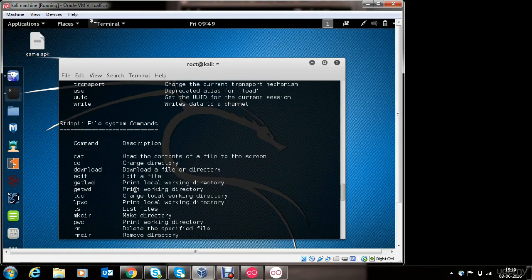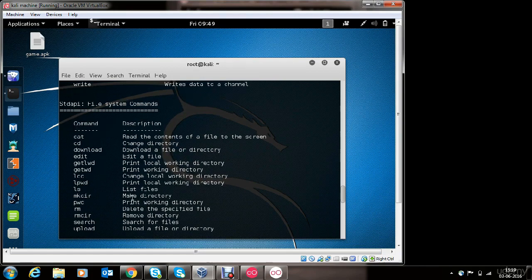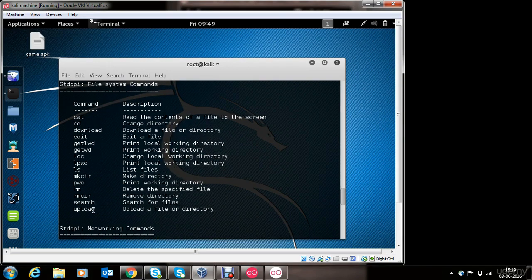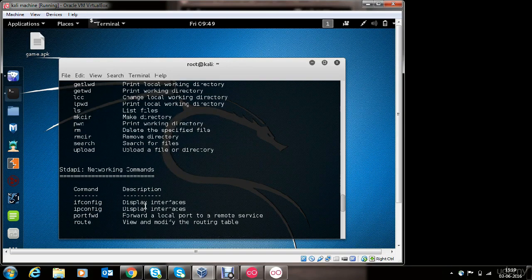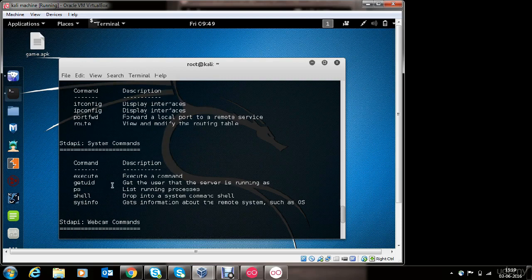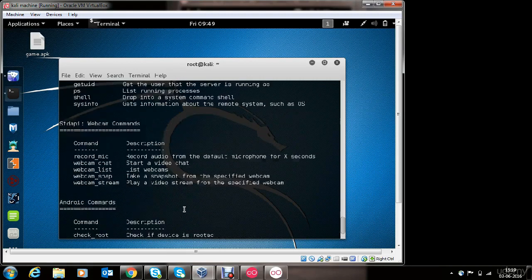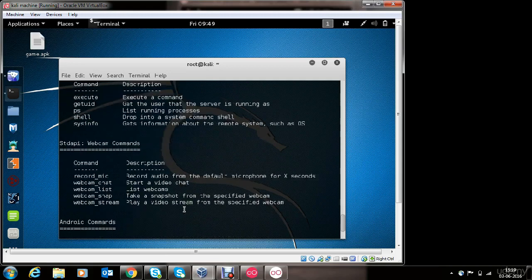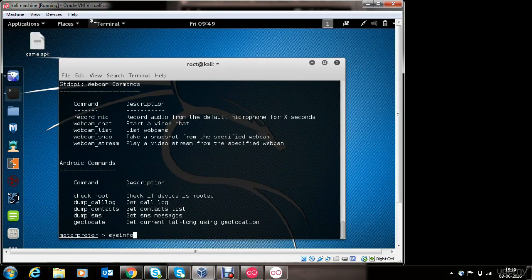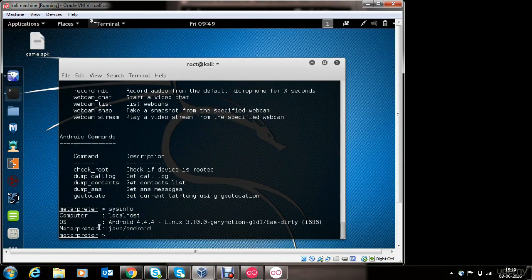You can perform a variety of operations, like you can download, you can create new directories on the victim phones, you can search, you can upload a file, you can execute a command, you can drop into a system command shell. Let's do a sysinfo command, and I'll show you some of the interesting commands after that. As you can see, the operating system is Android 4.4.